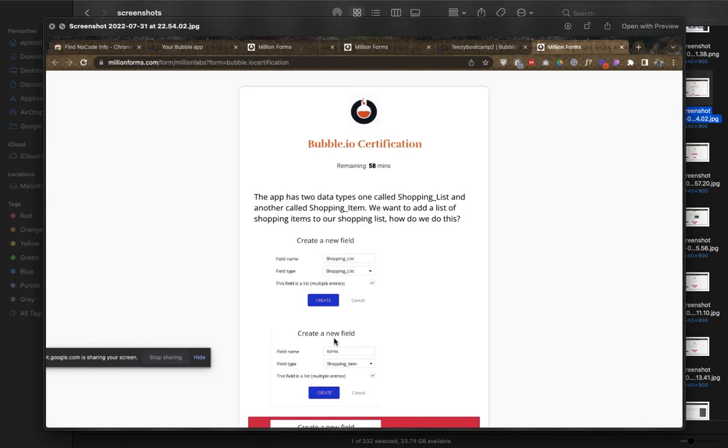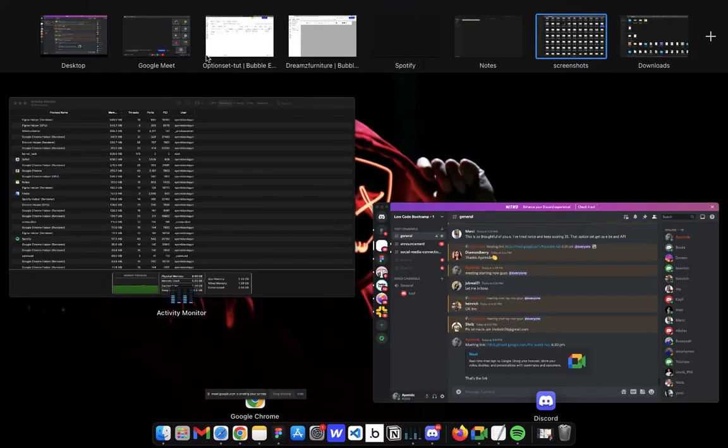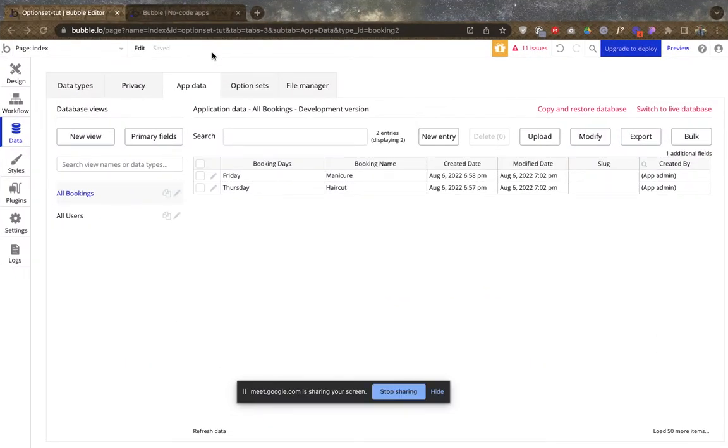One called shopping list and another called shopping items. We want to add a list of shopping items to our shopping list, right? How do we do this? So let's go to Bubble. I think it will be better if we try to do them.